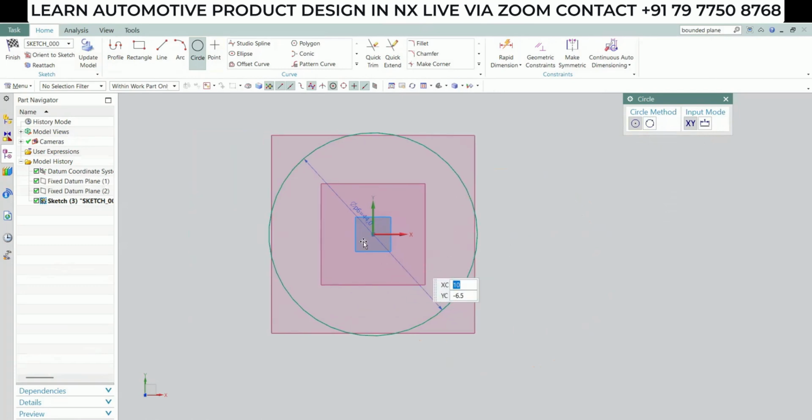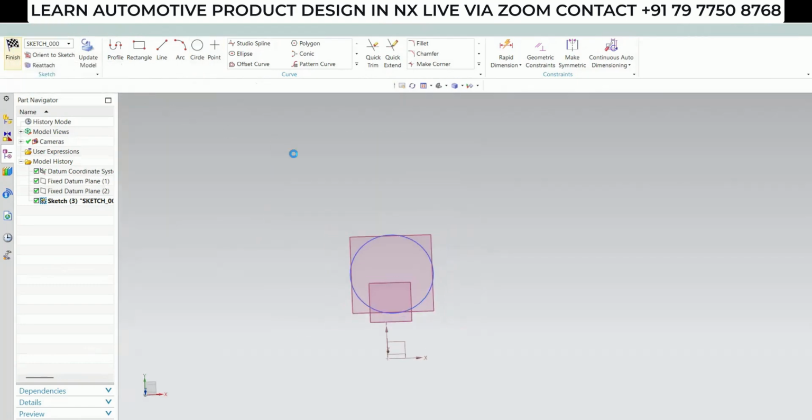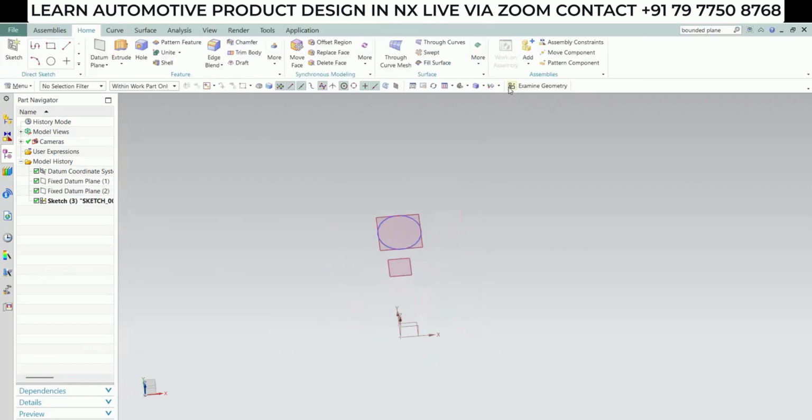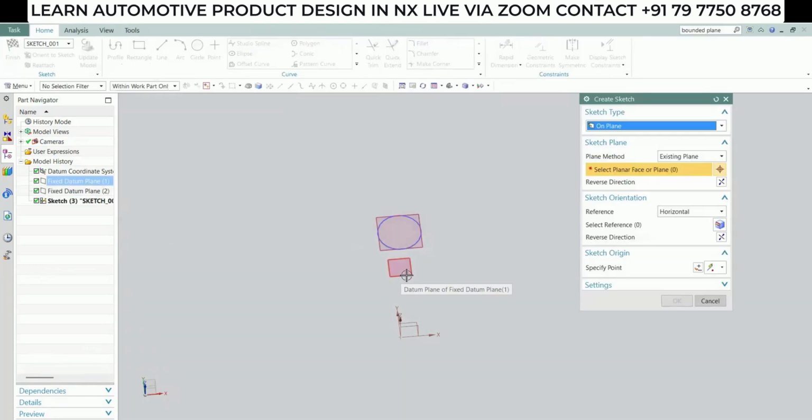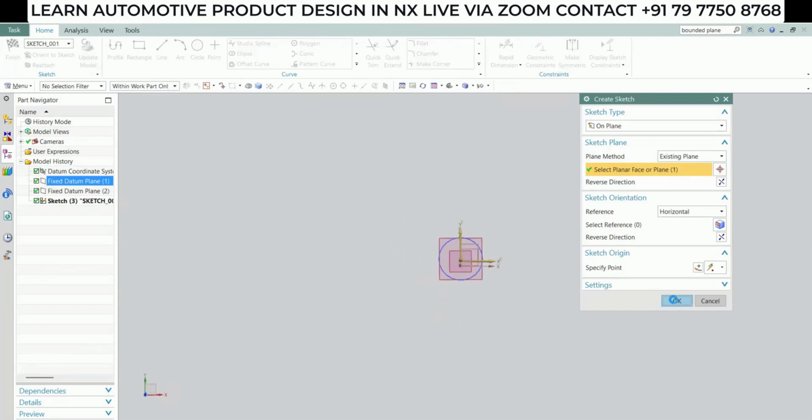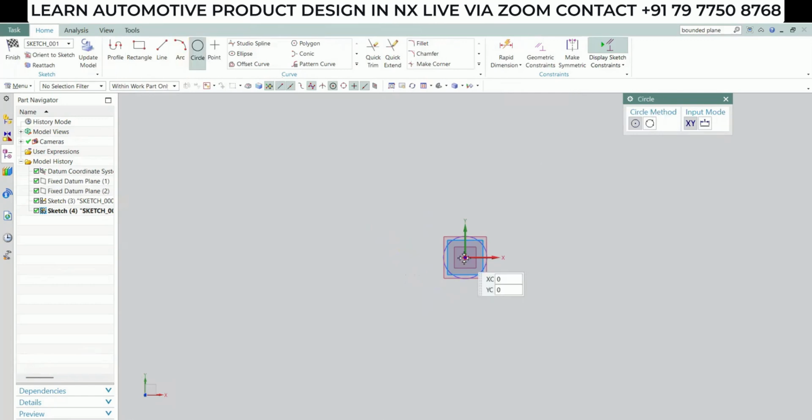Once this is done, I will draw the second circle on the second plane, that is 120 mm from XY plane with a diameter of 80. So I exit this sketch and then create a new sketch, pick the second plane, say OK, and the second circle I will take with a diameter of 80. Okay, something like this. So I've drawn both the sketches.